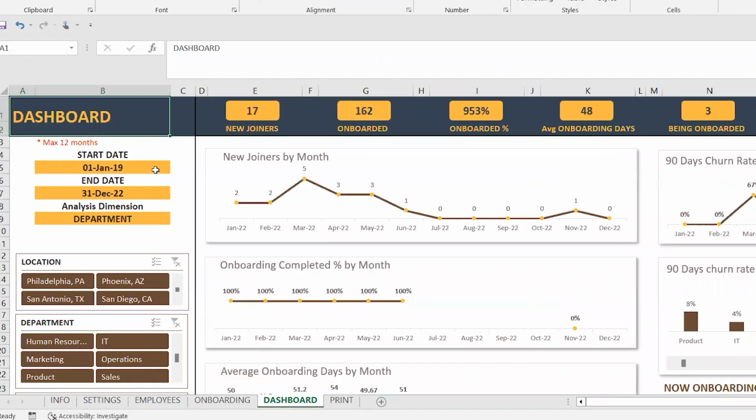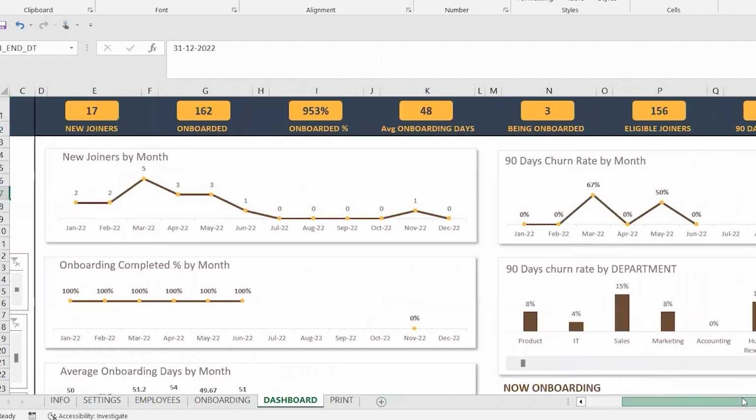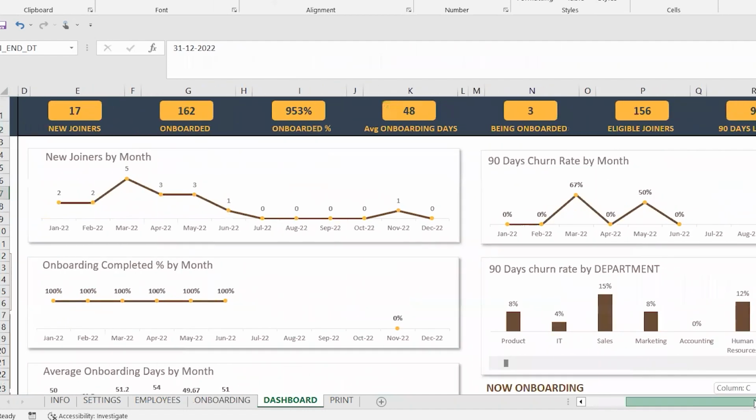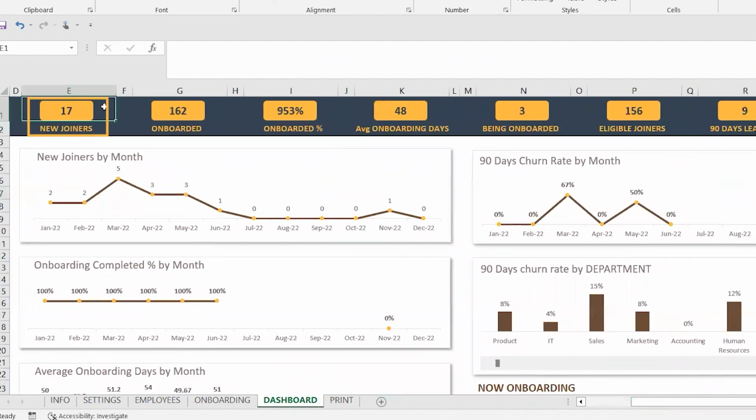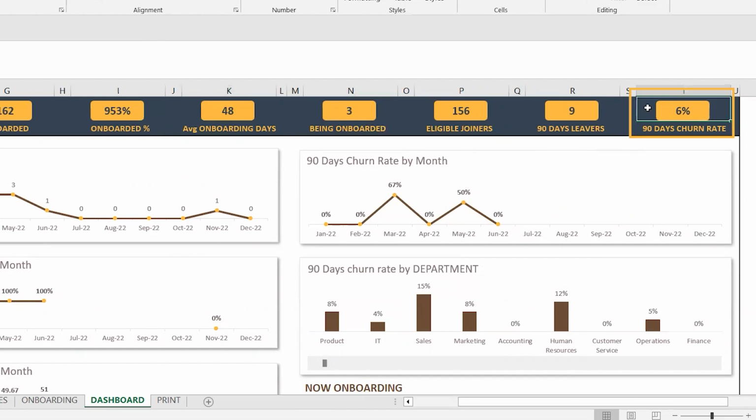In the dashboard sheet, enter the start date and an end date for which you would want to view the dashboard. Once entered, get metrics like new joiners, that is, the number of employees with start date within the given range, onboarded percentage, that is, what percentage of employees have completed the onboarding process. Average onboarding days gives the average number of days taken to onboard an employee, and the 90-day churn rate.